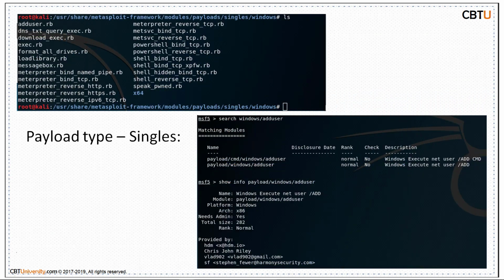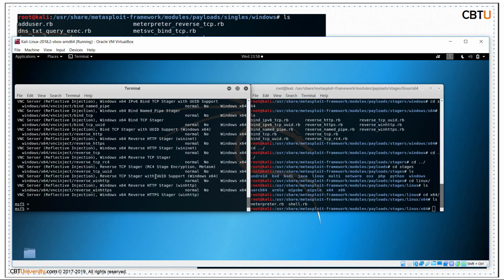With search, you can find out the payload type you're looking for. Here, searching for the add user payload for Windows. This is the output. This is all the information about this payload. Add user adds a new user to the remote system. Search is used to find the payload module we are looking for.